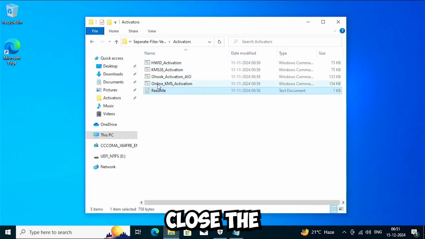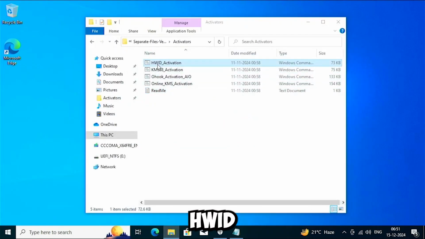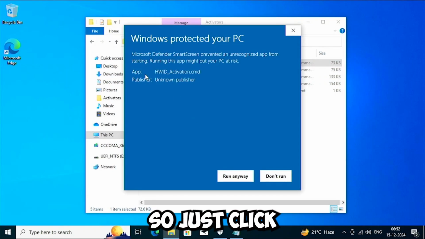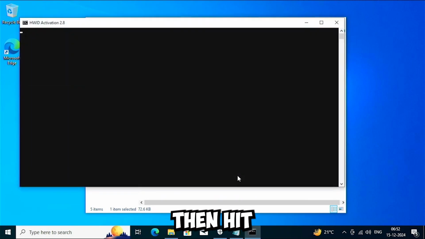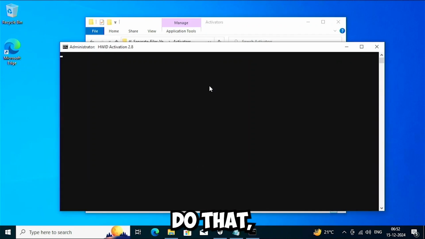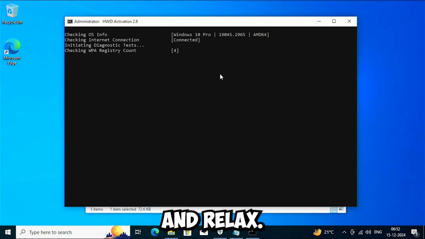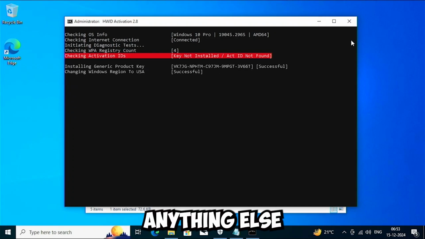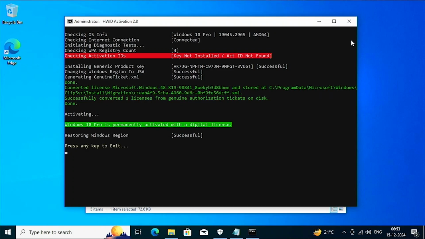Now, close the README file and open the HWID activation file. You might get a security warning, so just click More Info, then hit Run anyway. And when it asks if you're sure, click Yes. Once you do that, just sit back and relax. The script will run on its own and activate your Windows. You don't need to do anything else while it's working its magic.